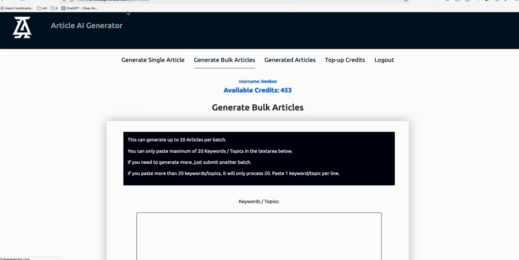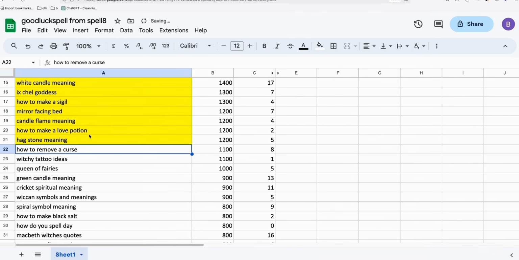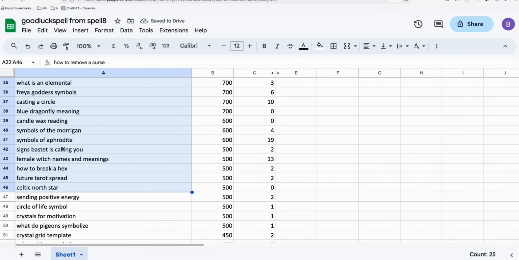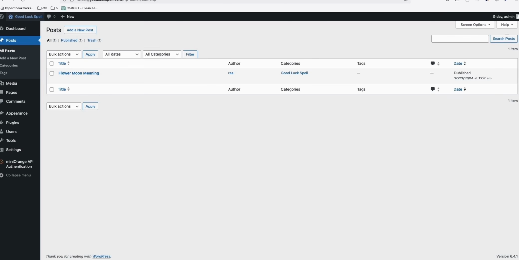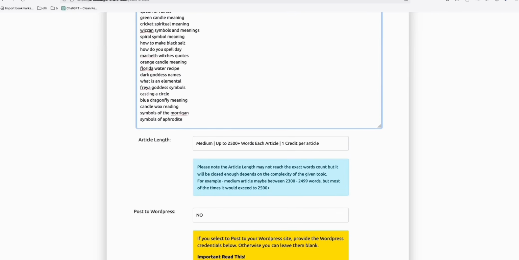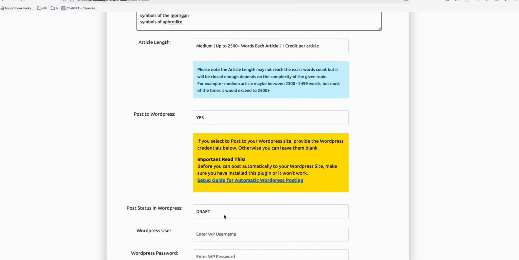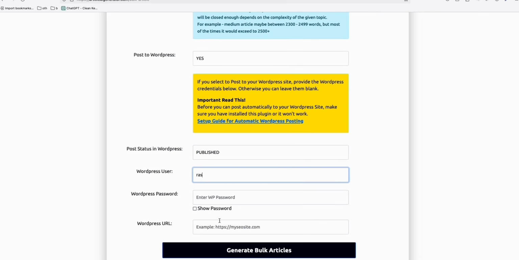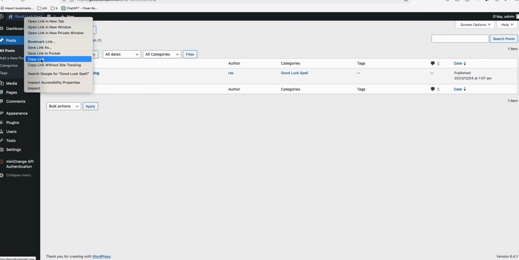You can again generate the second batch. So here we will highlight, and then again choose the 20. It is 21, okay, 20, and then highlight that, so we will know it's done. Okay, generate bulk articles. Now post yes, then published. Then copy link.